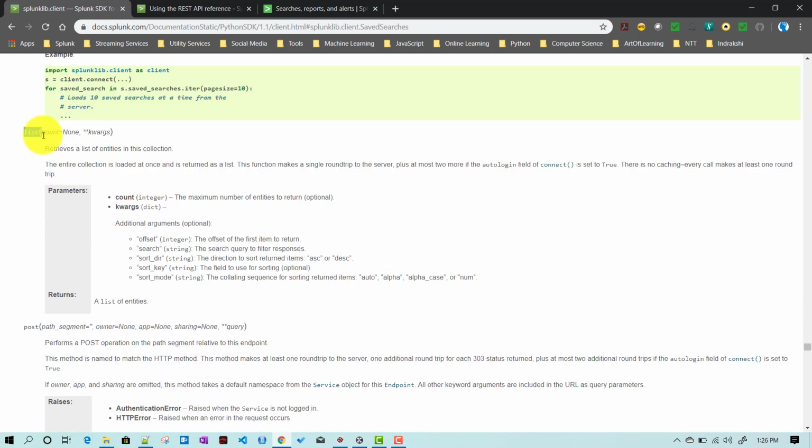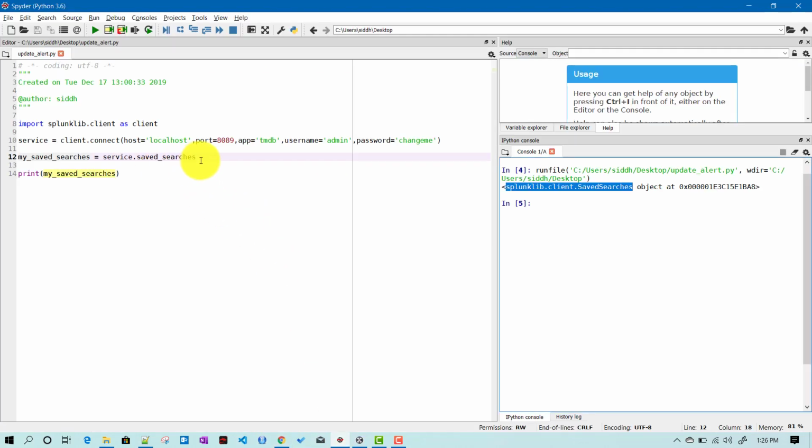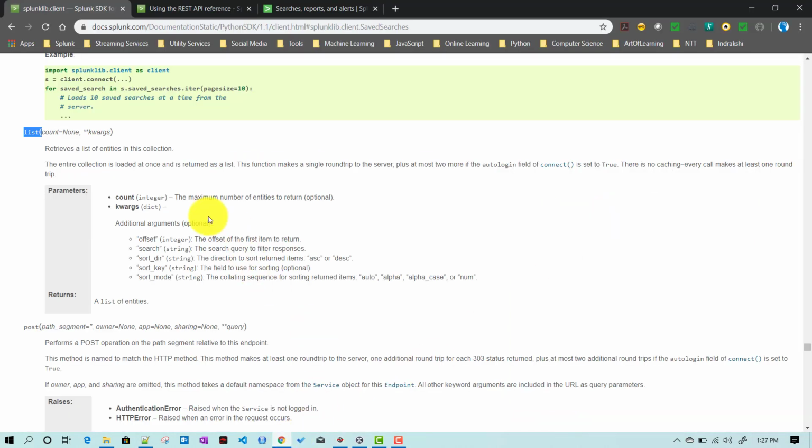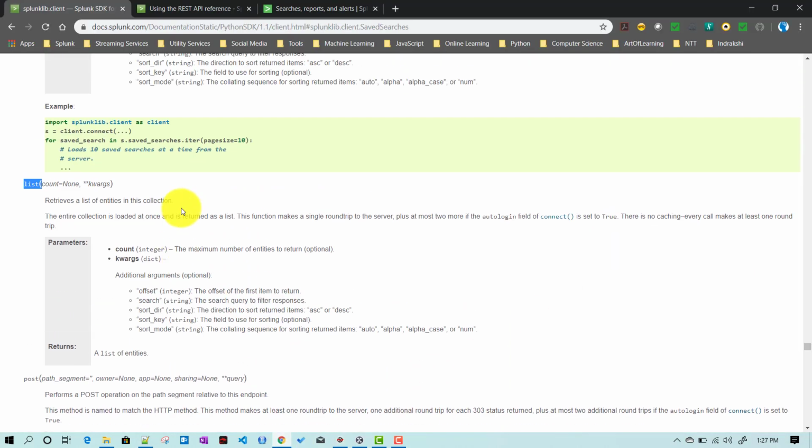One of them is list over here. If I just do saved_searches.list, if I call this particular method, let's see what is happening. Now if you see, my saved searches becomes a Python list over here, right? Now each and every list element is of type splunklib.client.SavedSearch, not SavedSearches over here, right? So let us go back to our SavedSearch documentation.